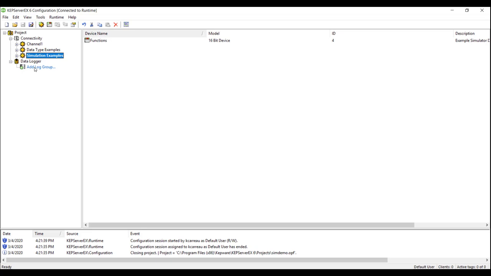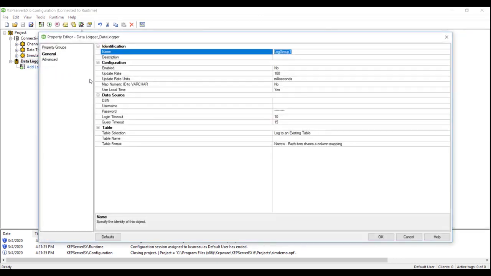There are 4 main steps before you can start logging data: configuring the log group, adding in log items, configuring the column mapping, and finally, configuring the trigger conditions. We will click on Add Log Group and examine the property editor.